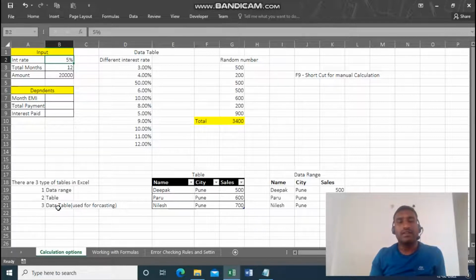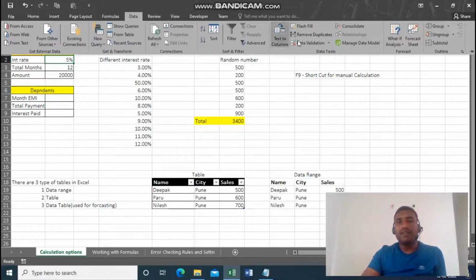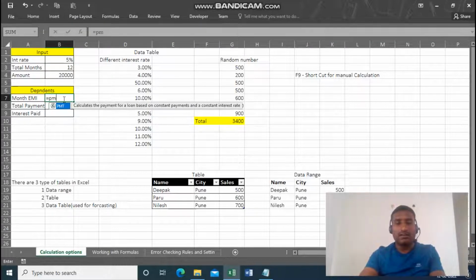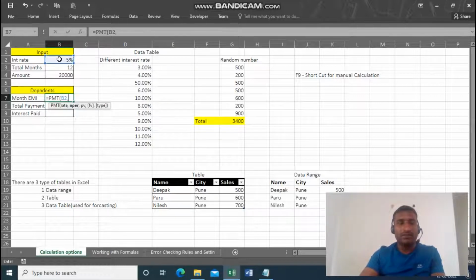So where do you get the data table? In the Data tab, you can see Forecast, and in What-If Analysis you can add data tables in Excel. Let me calculate some monthly EMI here. For that I have to use the PMT formula. The rate of interest is 5%, the total months are 12, and the loan amount is 20,000.